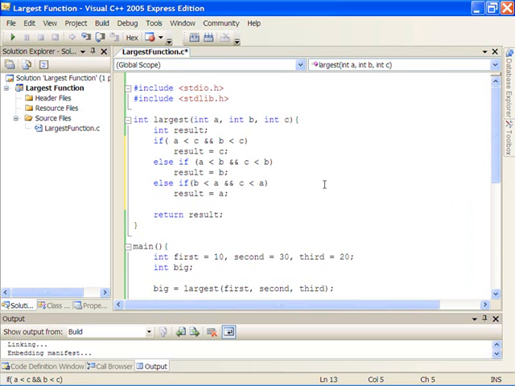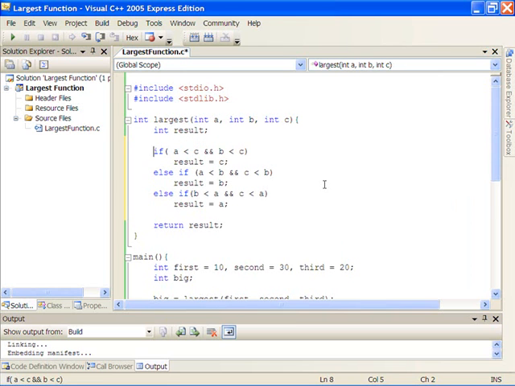I wonder if that logic is correct. What would happen if A, B, and C are all the same value? What would you want to return? Well, any of them would be as good as the other, but none of these would actually evaluate to true because we have only less than, not less than or equal to.